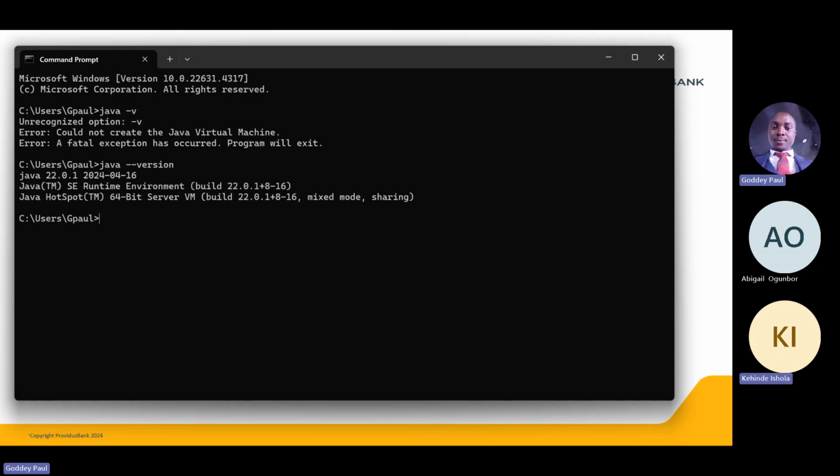That way you can tell if your application has Java. Does yours show? So you see the Java version unrecognized. Java could not create a Java virtual machine. Okay. Now, if you are seeing that error, it's one of two things. It's either you don't have Java, or your Java has not been added to the environment variables.